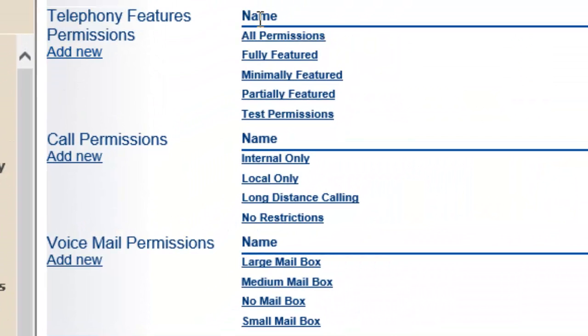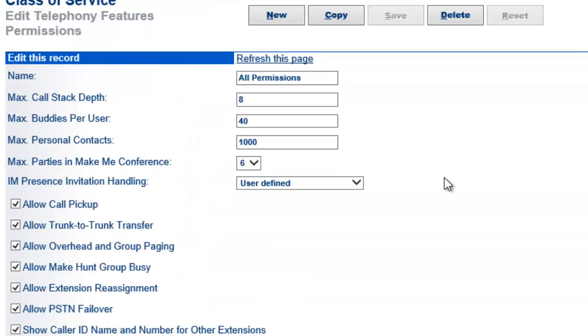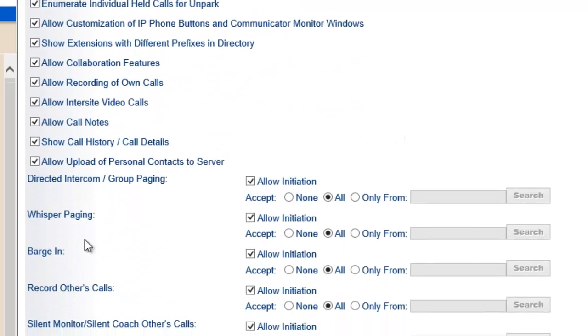Under class of service, under telephony features, I'm going to create a new copy of fully featured, or what we have here is all permissions. If I click on all permissions, you'll see that we have literally everything enabled. I'm going to make a copy of this, and for lack of a better title, call it no intercom COS.